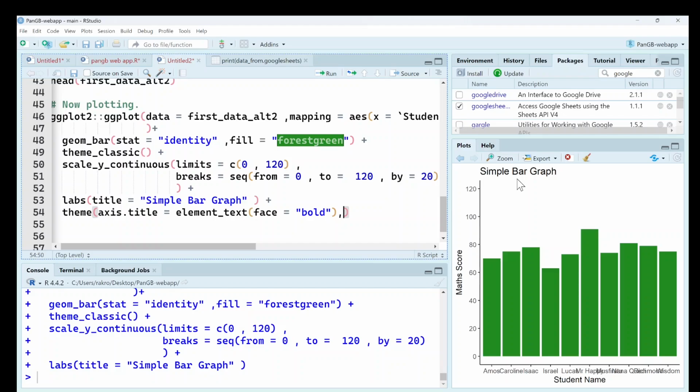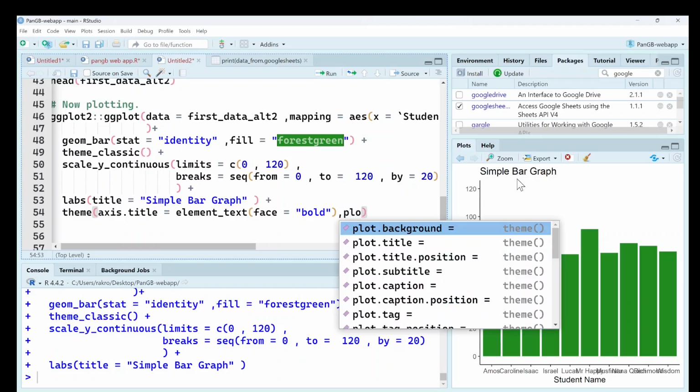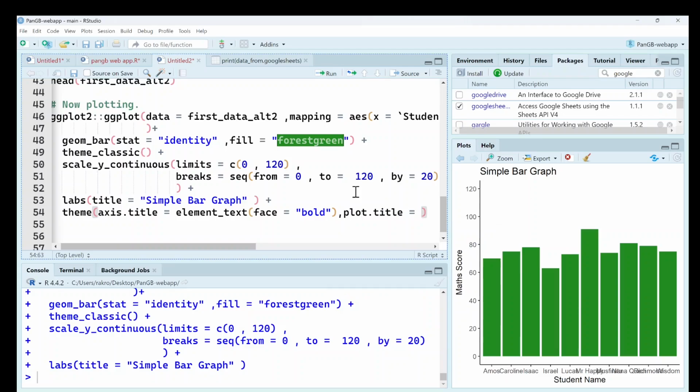Okay, so to bolden it, we're going to call plot title. Do you see that? The first time, since we wanted to bolden the axis, we called axis.title. Now we want to bolden the plot title, so we go plot.title. It's like it's normal English.